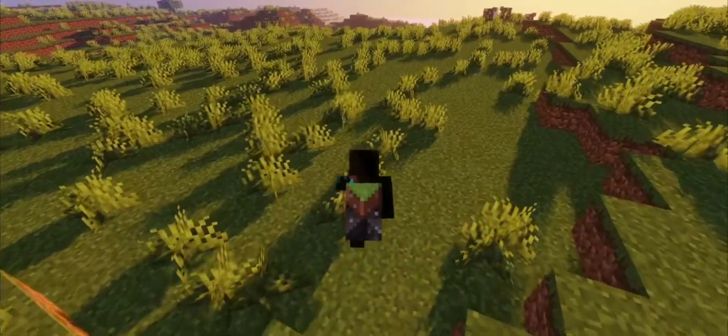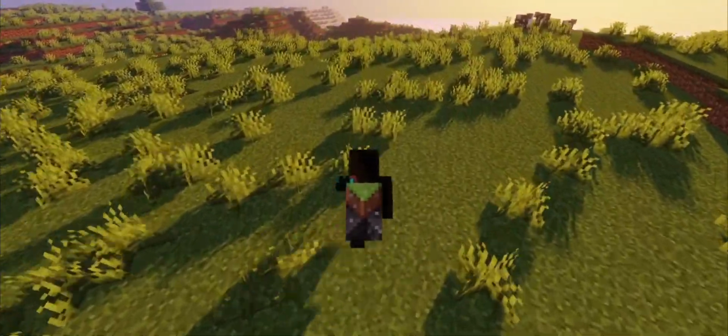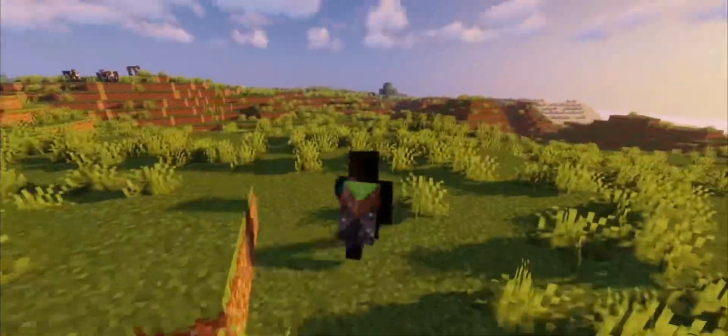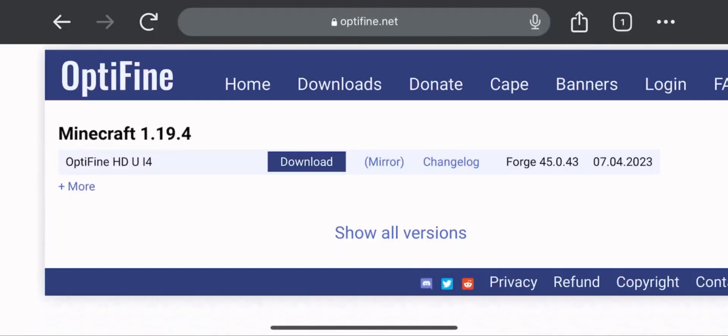In this video, I'm going to show you how to install OptiFine for 1.19.4 in PojavLauncher, and without further ado, let's get started. First, download OptiFine and check the Forge version.